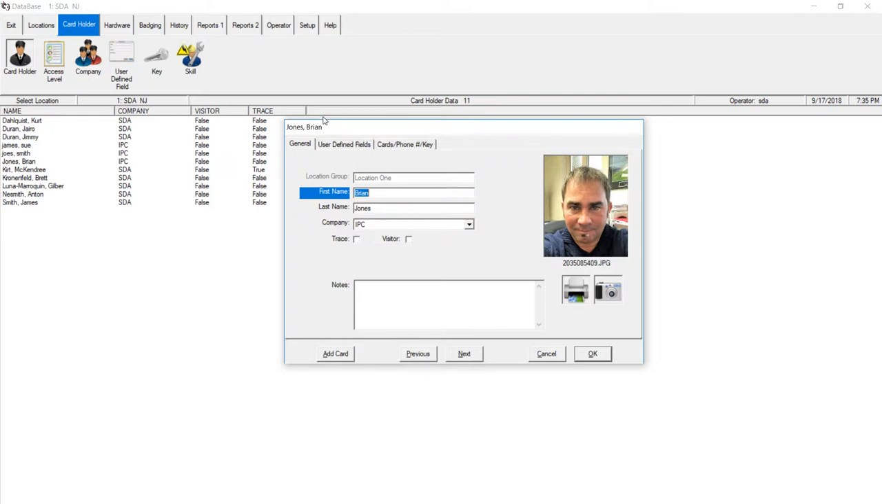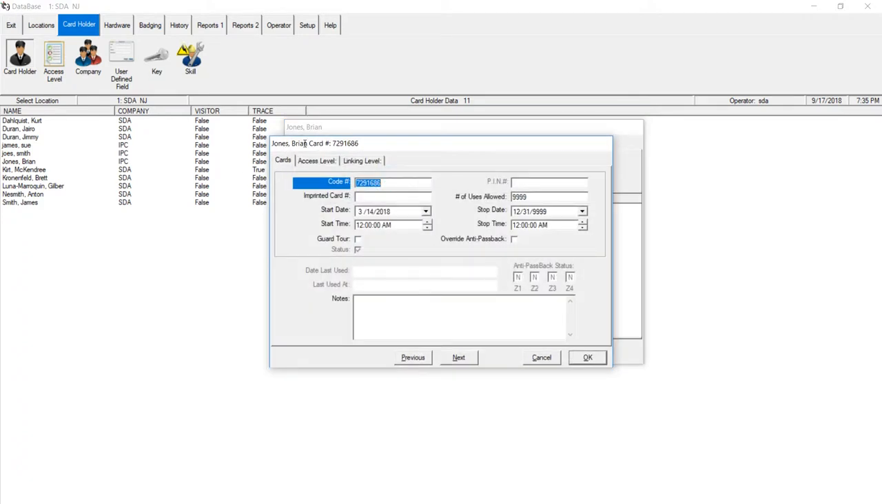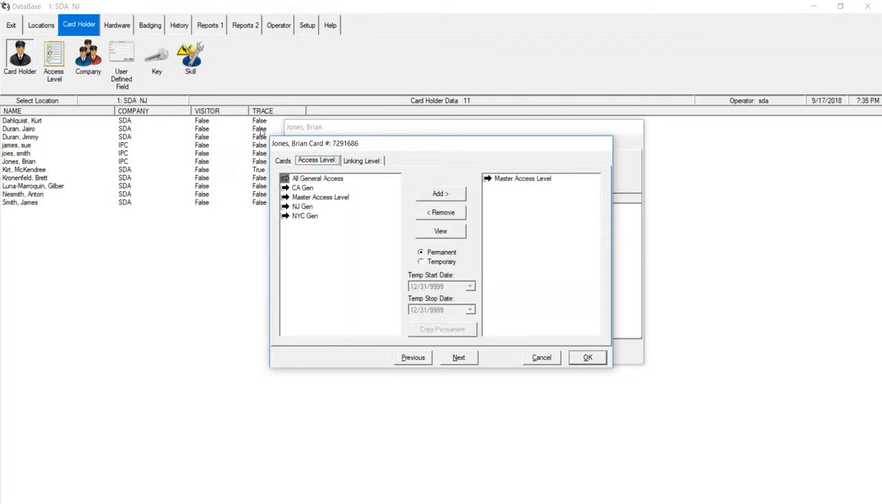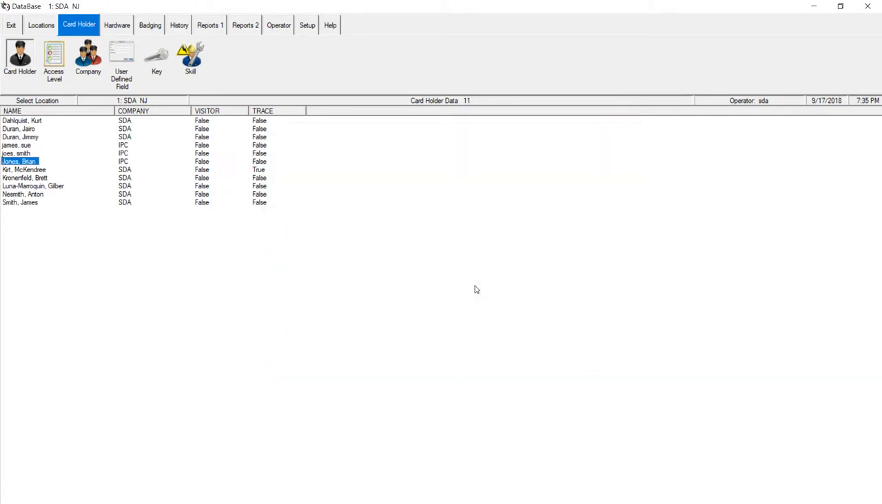So for example, if you wanted to make some changes to the system here, let's say Brian lost his card and we wanted to give him a new card. We would hit cards/phones, double click on his old card, and we replace the new card here. Or if we wanted to change the start and stop date, start time, stop time, we can do that. Or if we wanted to add a new access level to his card, you know, he has master access already, but for example, we wanted to add a new general access to another site, we can add that, hit OK, hit OK again, and it's added.